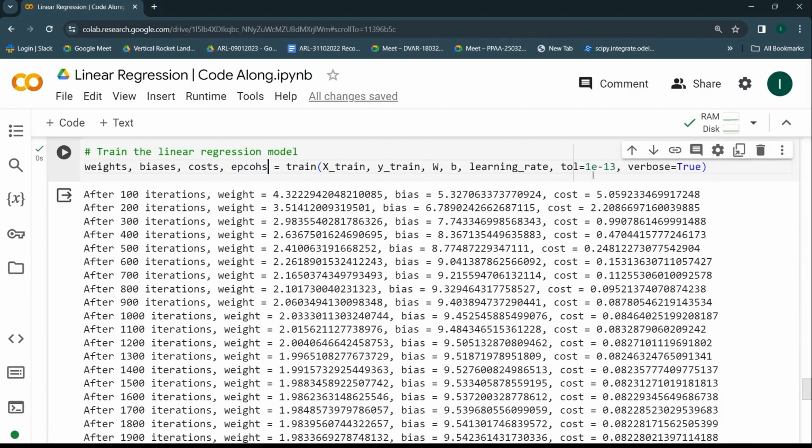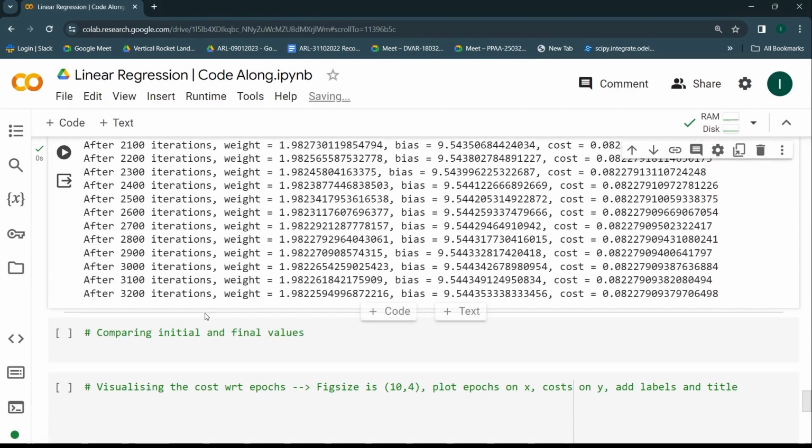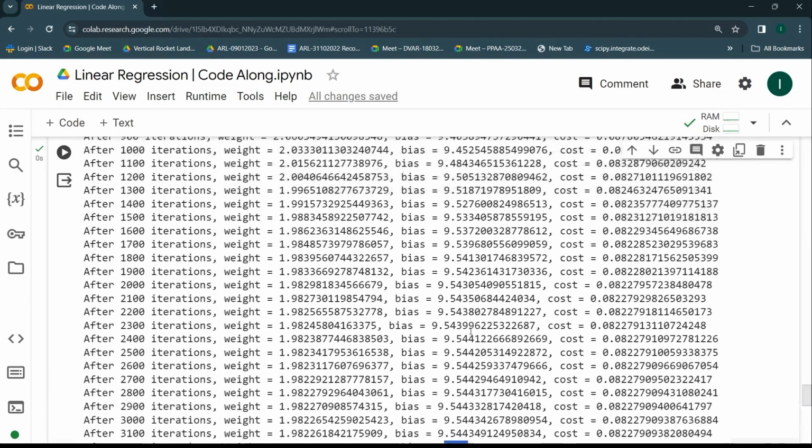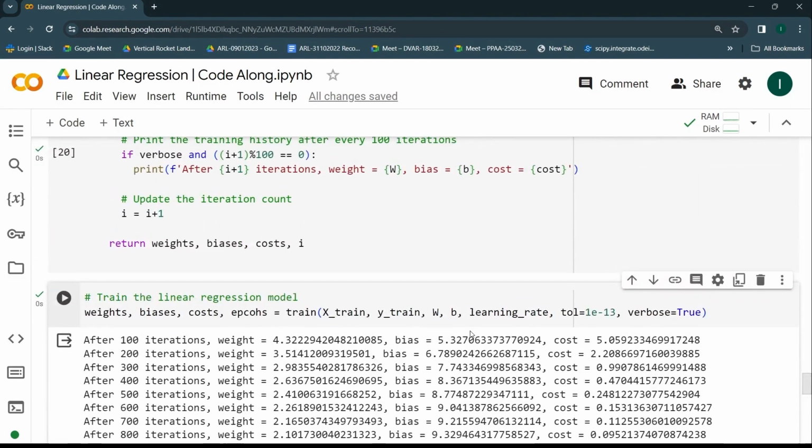And the second thing I need to check is if the cost values are decreasing or not. After 100 iterations, it was 5.0 something. And now after all these iterations, after 3200 iterations, cost is 0.082 something. And you can see that these values have started to converge, and this is the last 100 iterations before 3200. So the convergence process is still working because it's not converged correct to 13 decimal places. And clearly we can see that the value of weight has approached somewhere close to 2. And the bias also you can see is somewhere around 9.5ish. So the training has worked successfully for us.